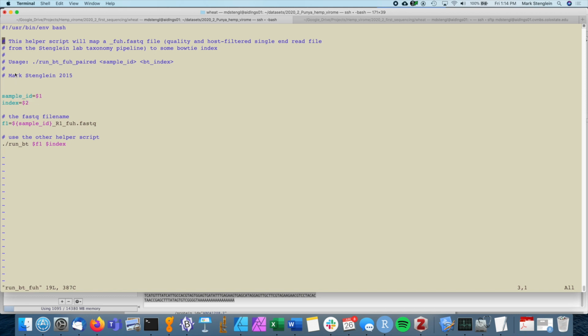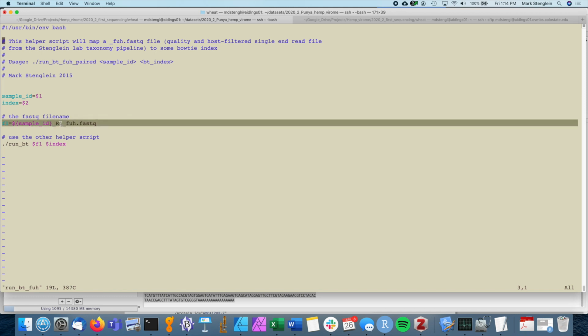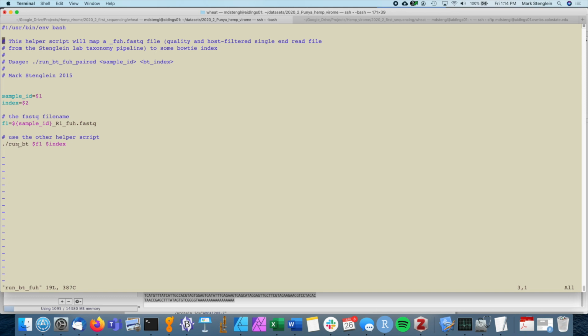So we're going to pass in as options to the script the ID of our sample and the name of the Bowtie index. What it's going to do is make a new variable that takes that sample ID and adds _R1_fuh.fastq. That'll be the name of our fastq file. And then it actually runs a second helper script, so it's a little bit of nested bash scripts here. That other bash script is called runbt.